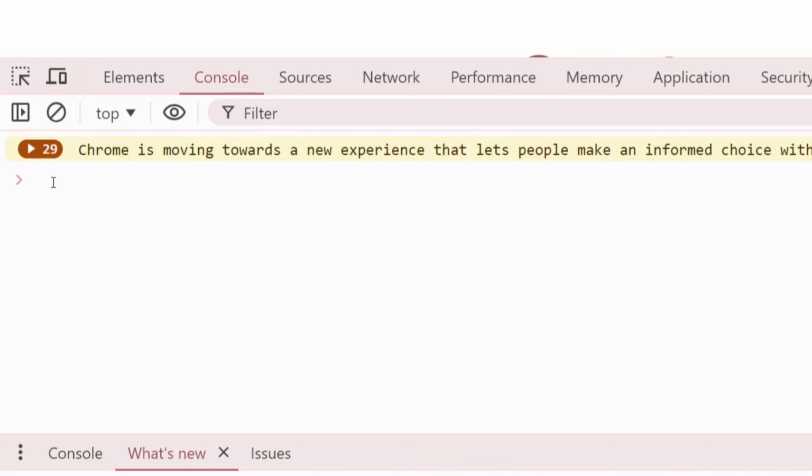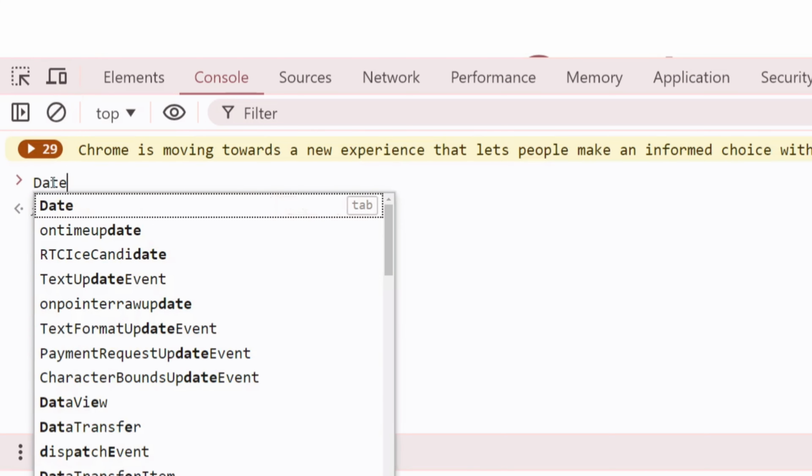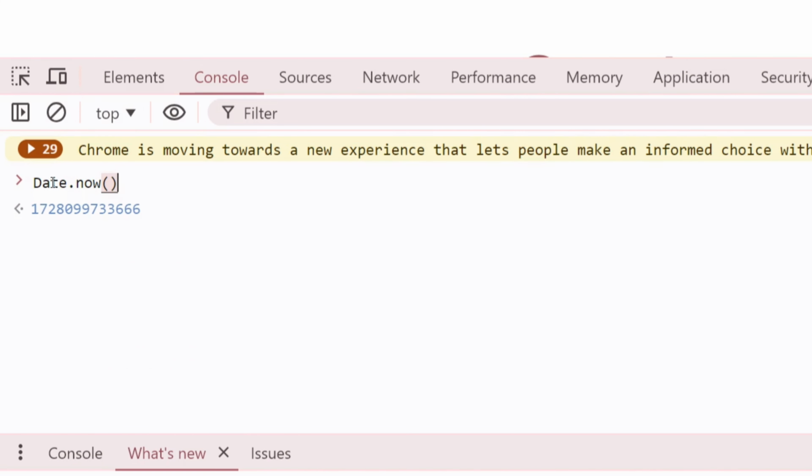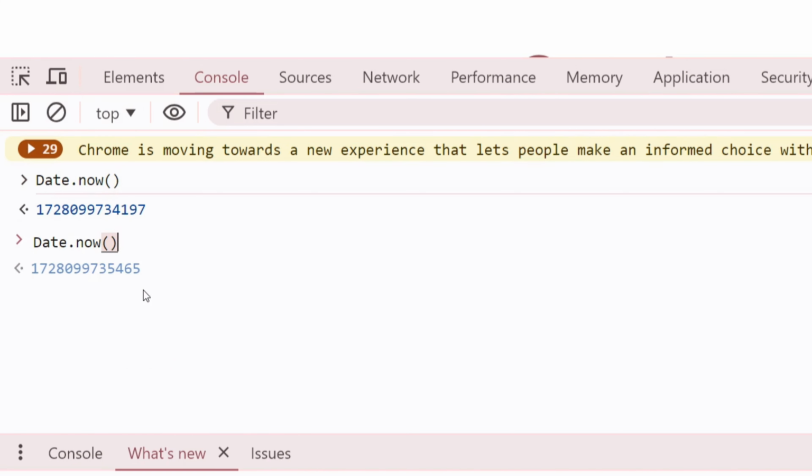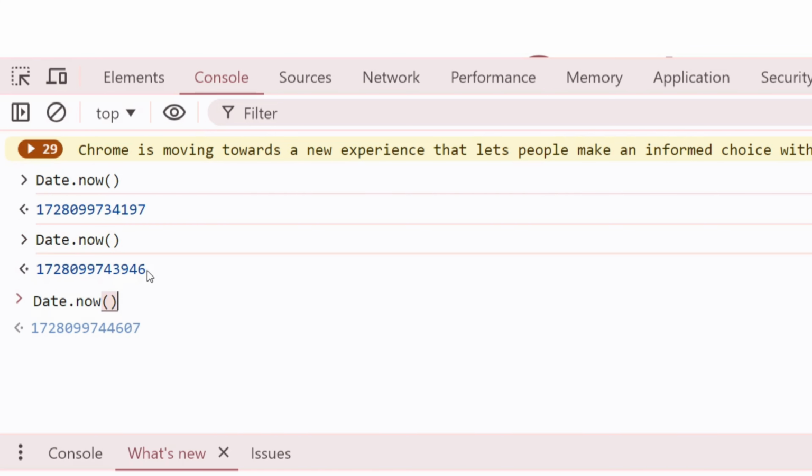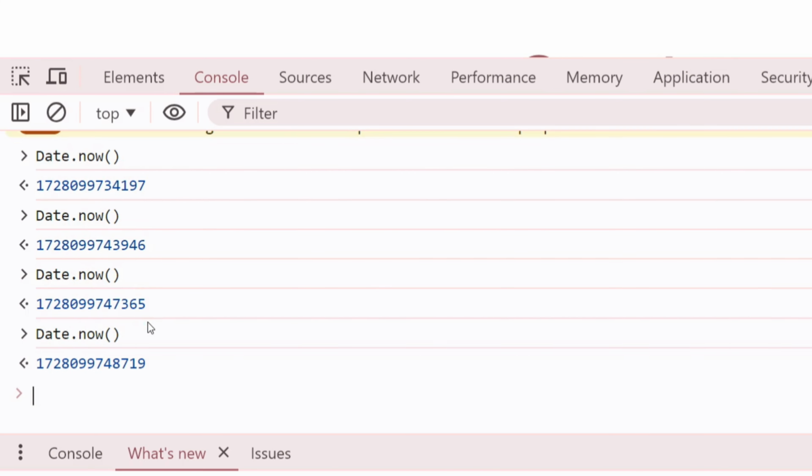Same thing we can see with Date.now. In order to check with the date, we check the last digits, right? Here we have 41975465. Let's call it again. This time it is 4607. Call it again. This time it is 8719. So these are some real life examples of an impure function.